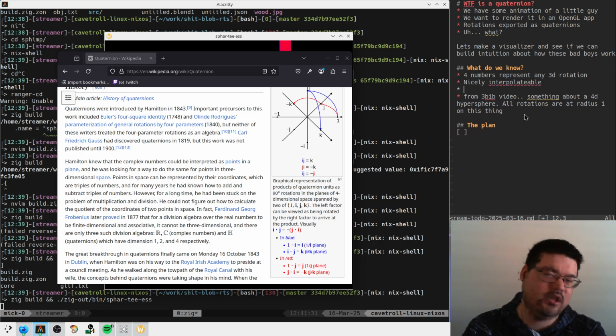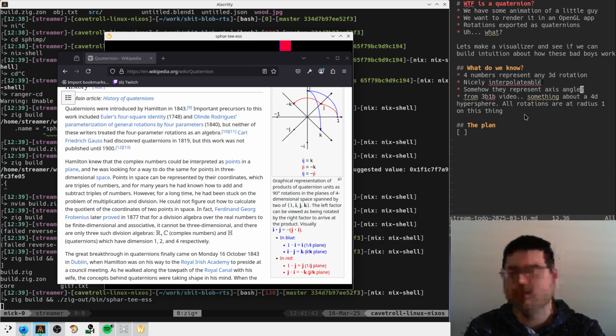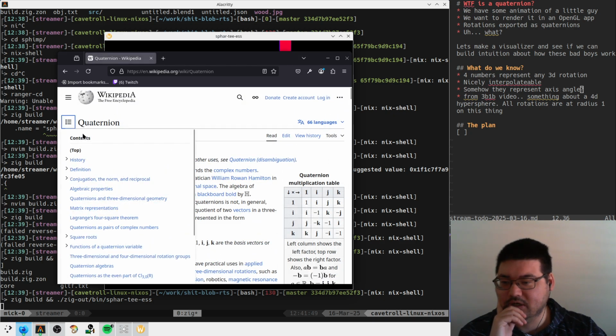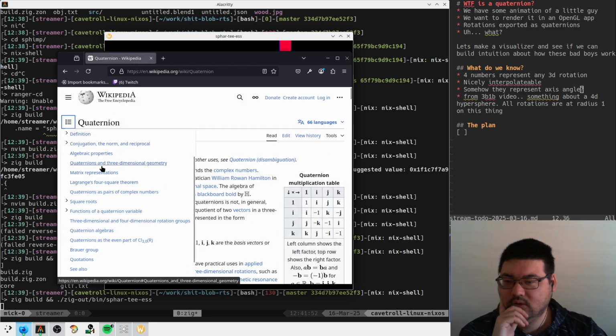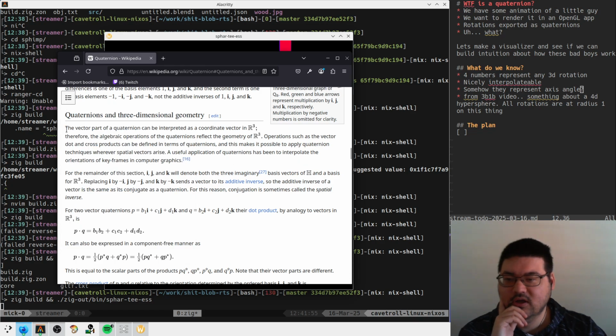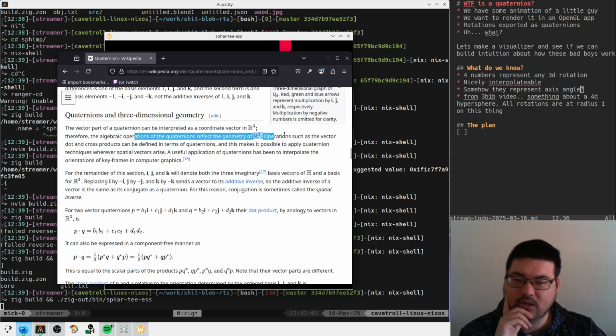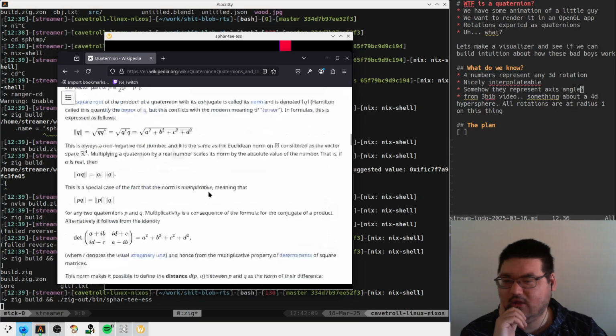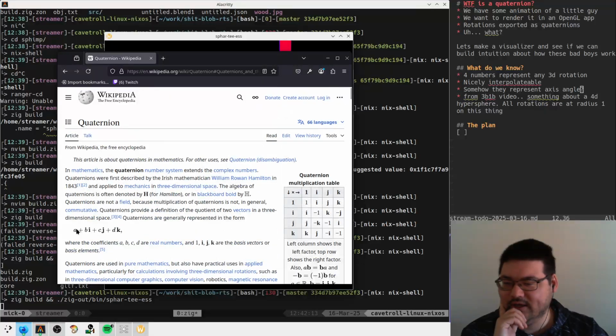Oh yeah, and I've also read somewhere that they're semi-equivalent, somehow they represent axis angle? I think I read that on the Wikipedia page. Does this talk about rotations? Quaternions in 3-dimensional geometry. The vector part of a quaternion can be interpreted as a coordinate vector in R3. Therefore, operations such as dot and cross product can be defined in terms of quaternions.